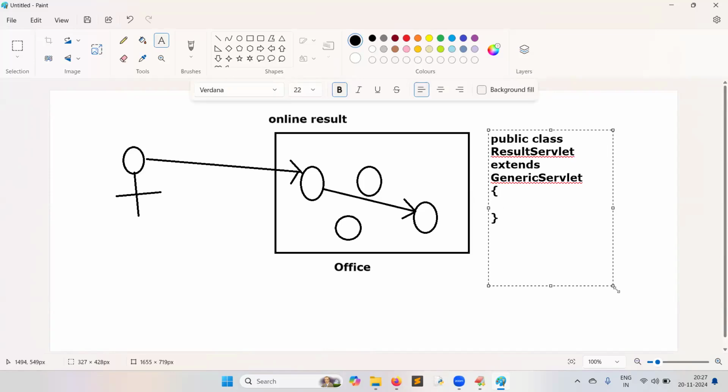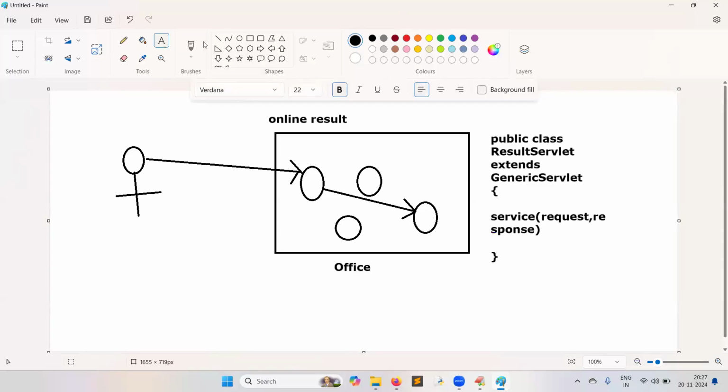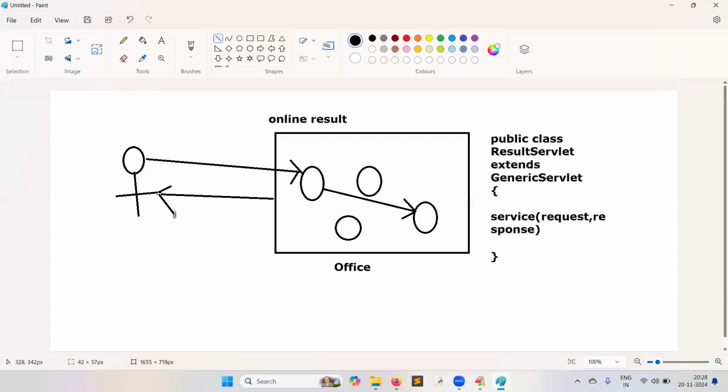Now tell me, we write some service method. First parameter request, second parameter response. 1 lakh students are there. One student requested. Control comes to this servlet's service method, one request object is created. And the result is given back to the student. It is known as the request response cycle is complete. Then the request object is dead.